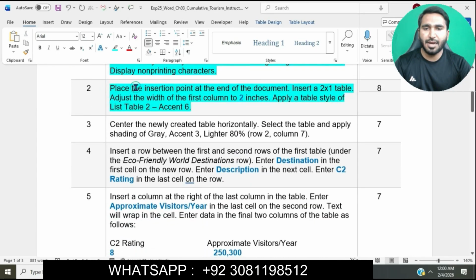Question number 2 is that place the insertion point at the end of the document. Insert a 2 by 1 table. Adjust the width of the first column to 2 inches. Apply a table style of List Table 2 Accent 6. So the first point of this question is here.